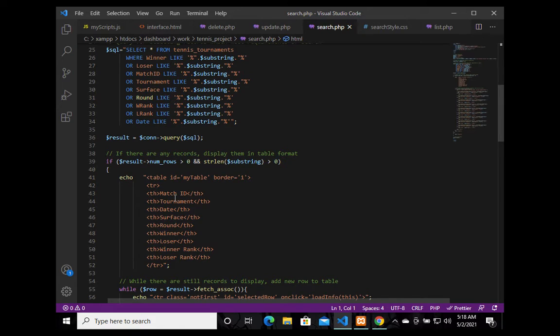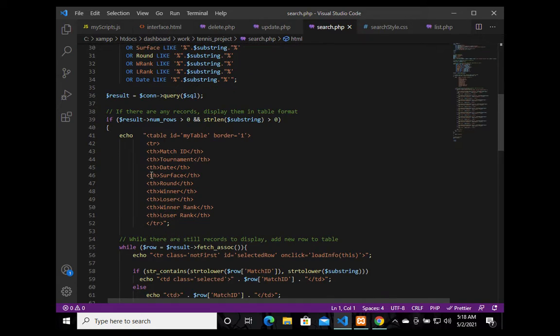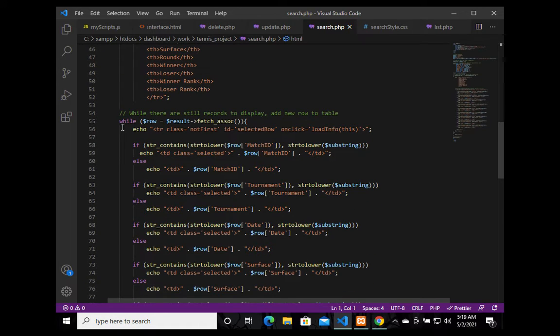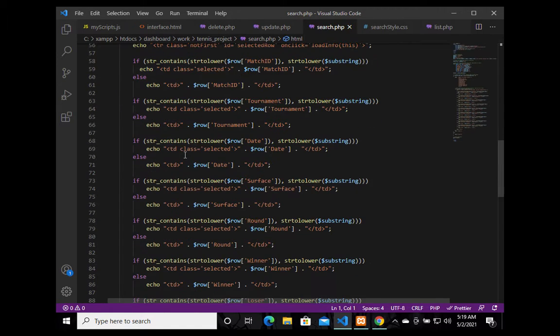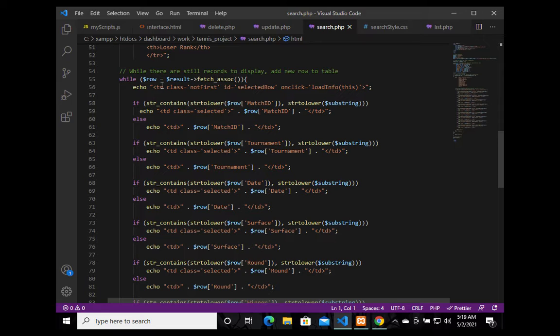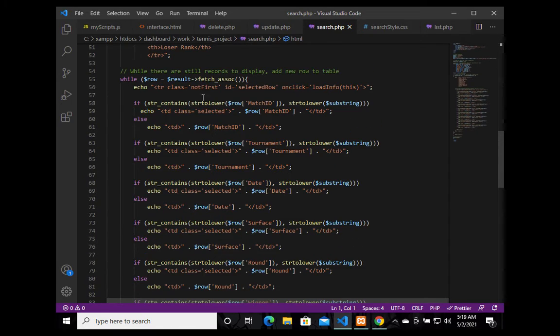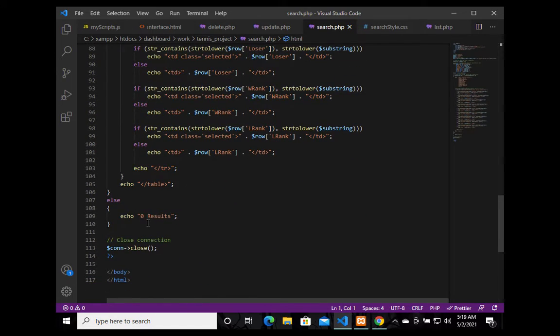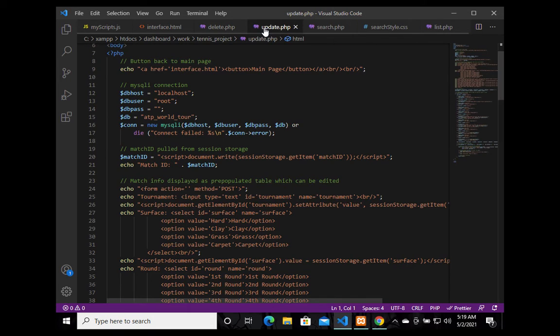So if we have any results, then we create the table. And while there are still results that we're fetching from the database, we create a new row. And these are all of the columns for that particular row. You have match ID, tournament, so forth and so on. And once that's done printing, we close the connection. So yeah, that is search.php.